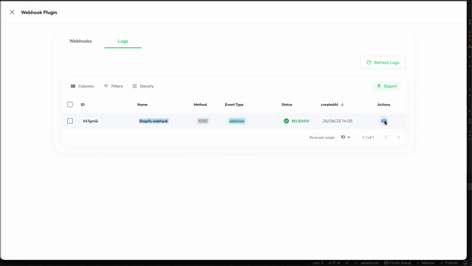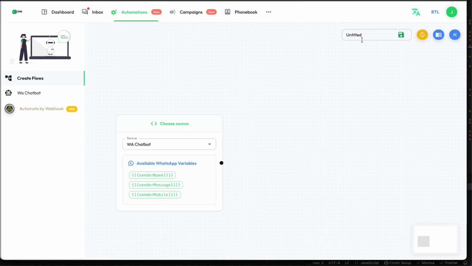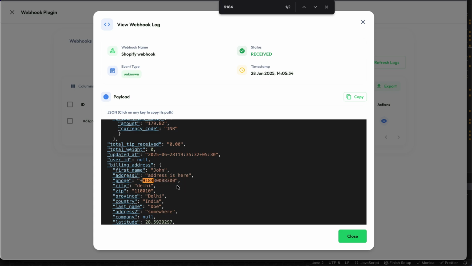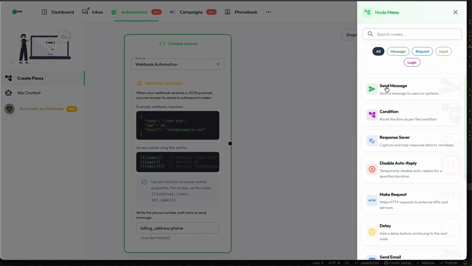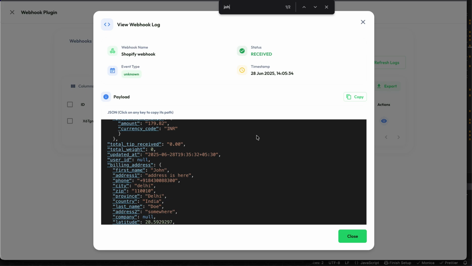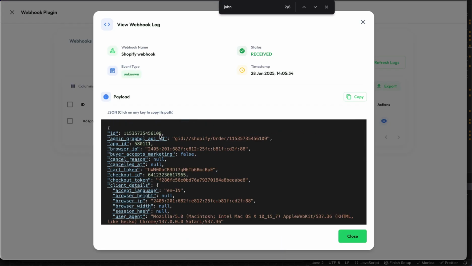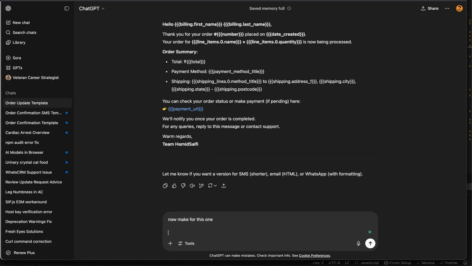All right, we've received the order webhook. Let's take a look at the data and create the flow to set up the notification. Just like before, if you want to use the Send WhatsApp Message node in your webhook flow, make sure to add the phone number here, either directly or as a variable. You can either create your own message using dynamic variables or let any AI generate one for you.